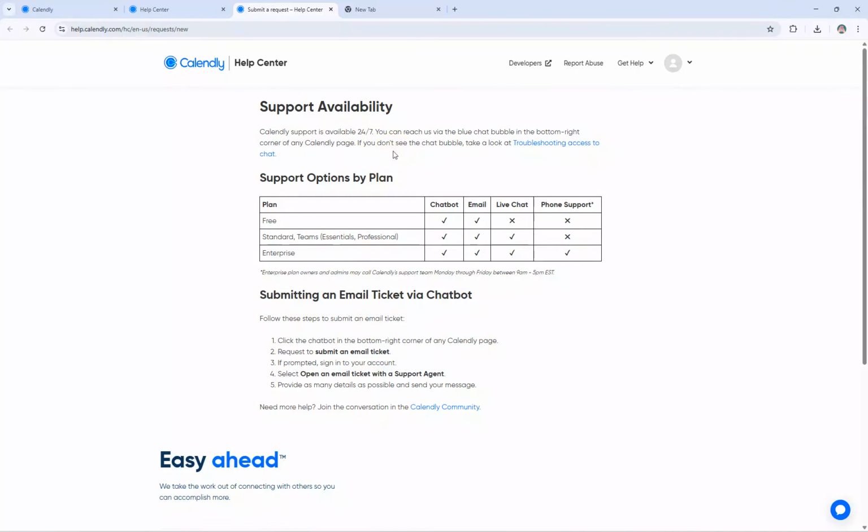After filling out the form, submit it, and you'll receive a confirmation email that your request has been received. Calendly support team typically responds within a business day, but it can vary depending on the issue. If your problem is urgent, consider looking for any live chat options or phone numbers listed in the support section, as these can sometimes provide quicker responses.